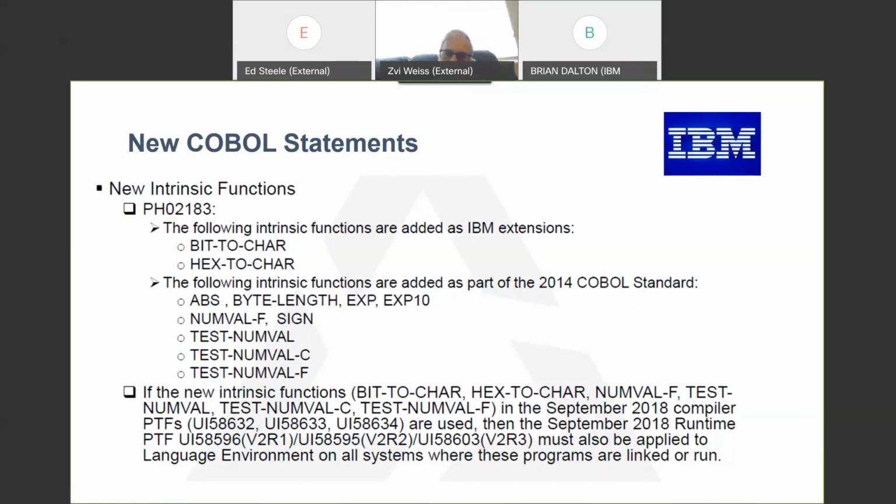Similarly, you now have functions, which were actually part of the COBOL standard: the absolute value, the length in bytes as opposed to characters, exponentiation, numval applied to floating point. As you'll see, numval is a way of processing data that's coming in, which is numeric, but it's not strictly numeric. It has spaces in it. It might have a $ in it. It might have other signs in it, but you'd like to convert it to a numeric string. So you'll see that you have numval, and you'll see also test numval.